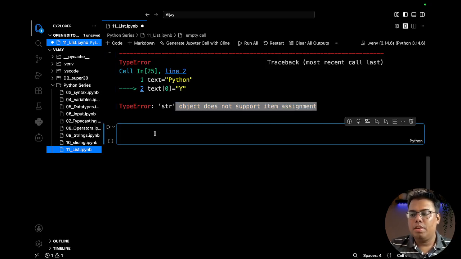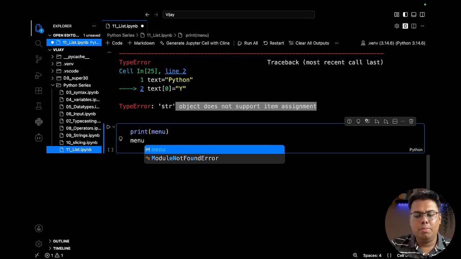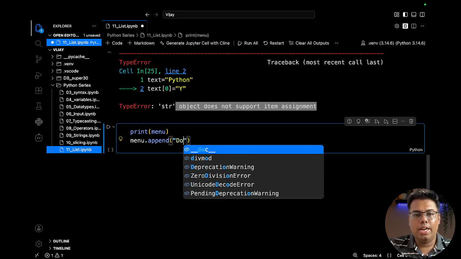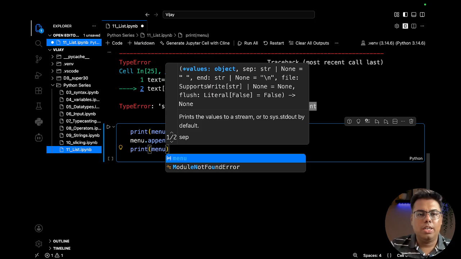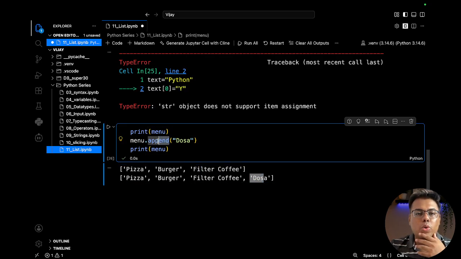Okay, now let's say we want to add items to a list. So we have menu and we want to add an item. The append function is very popularly used to add any item at the end of the list. Let's say I want to add dosa to our menu, and I print that once again. So here you can see dosa is added at the end. So whenever you want to add any item, use the append function.